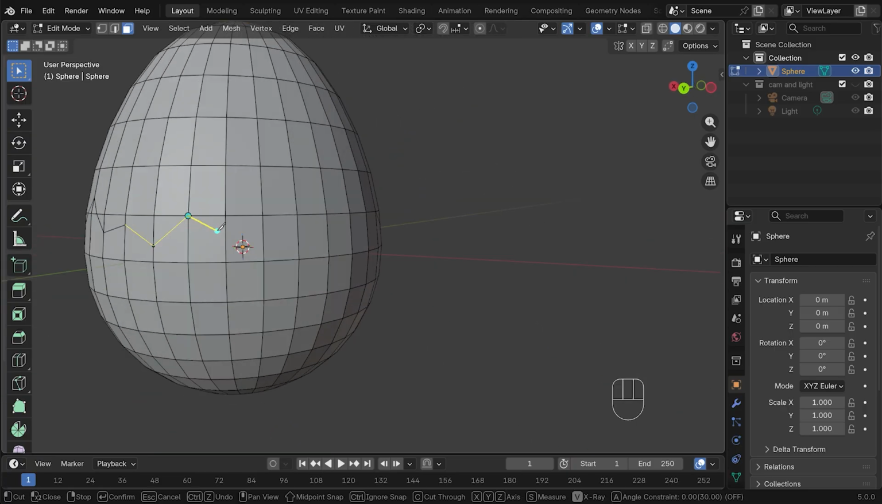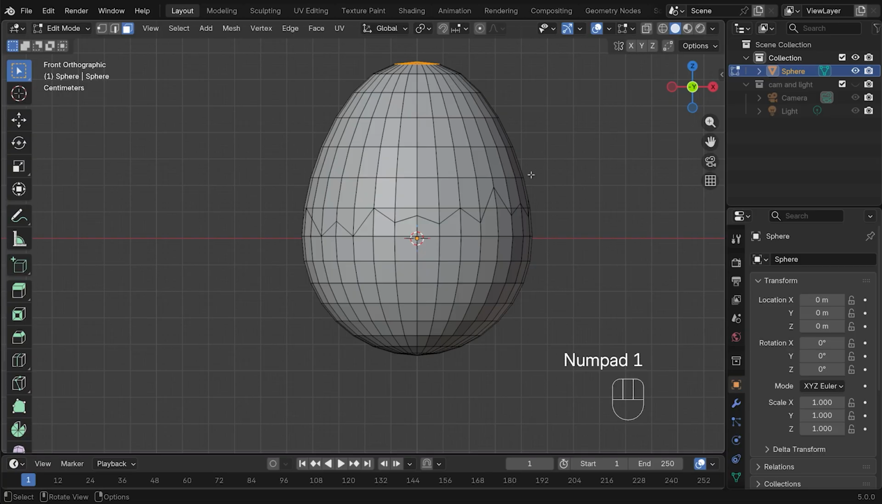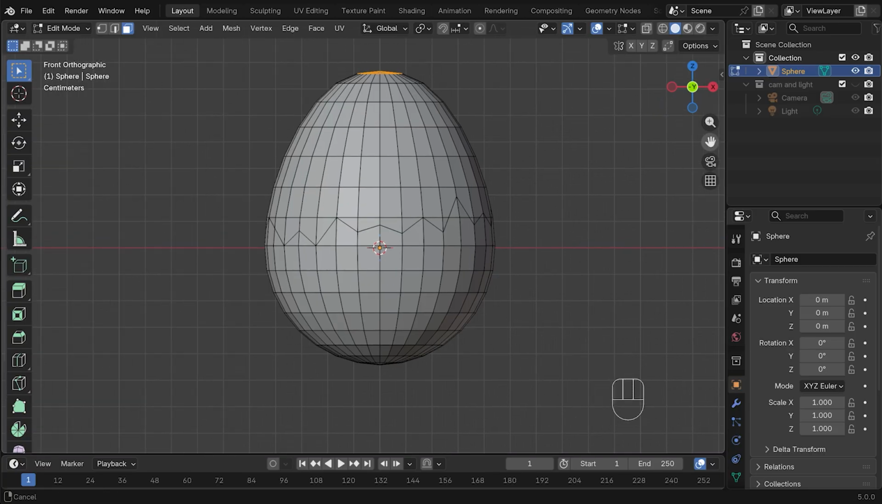So press K and start cutting. And then I just reached the end where I started. So I find the point where I started and just click and press enter to confirm it. So that looks great. Let's press 1 on your numpad to go back to front view.